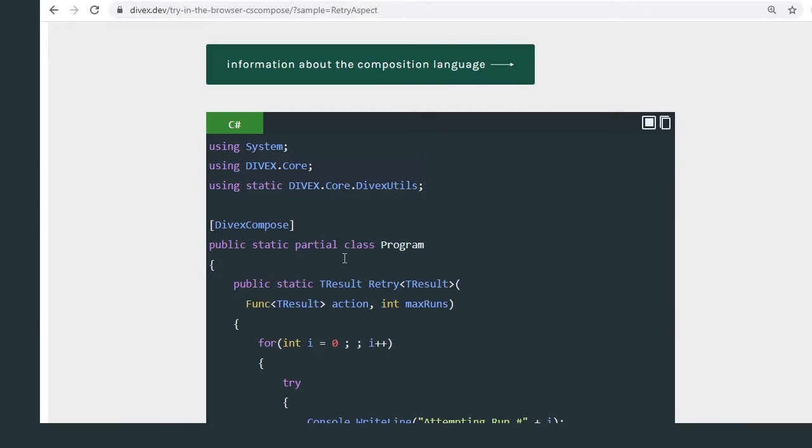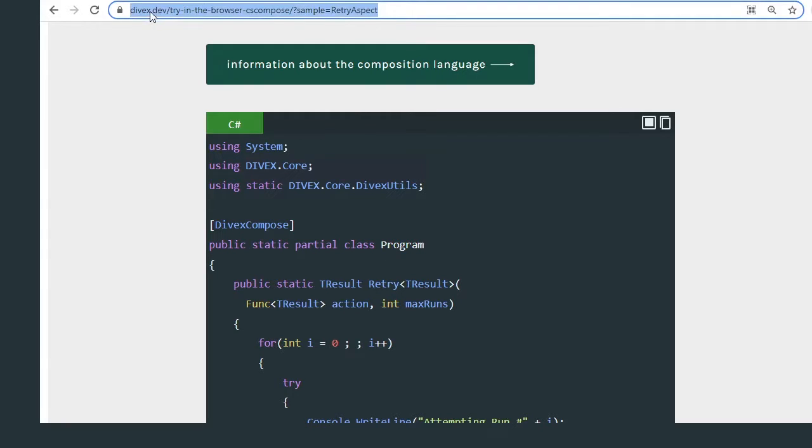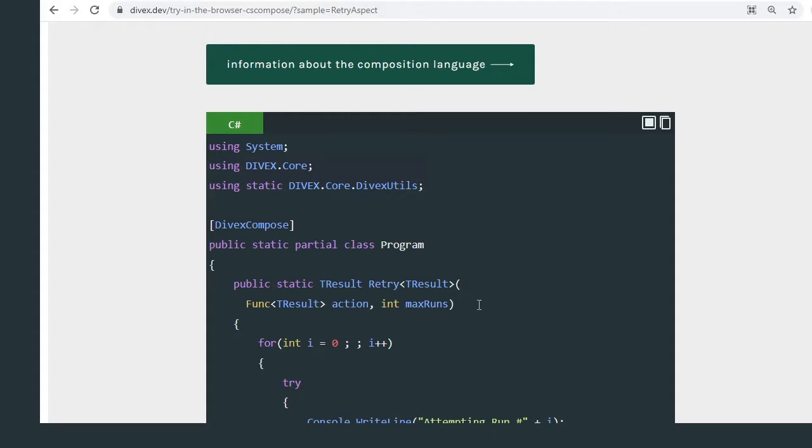Hello there. In this video I'm going to show you an example of a retry aspect created using DIVEX and Composition Language 1, and you can try this example in the browser using this URL, and I will be including this link in the description box of this video. So a retry aspect is basically creating retry logic once and then applying that multiple times. And let me show you.